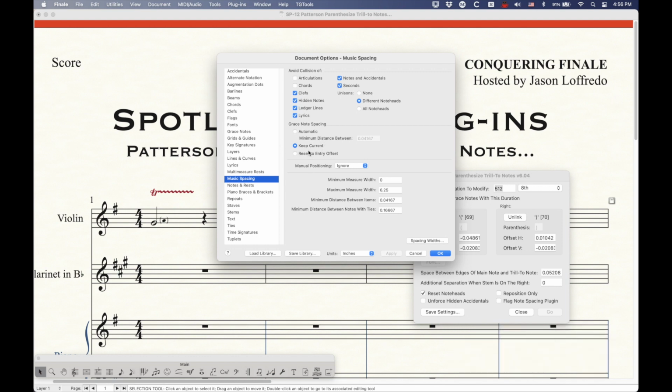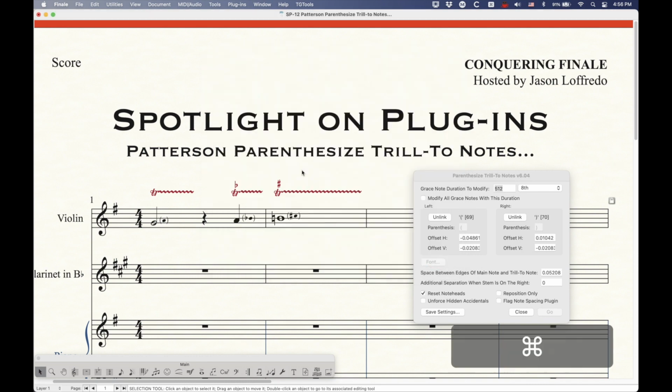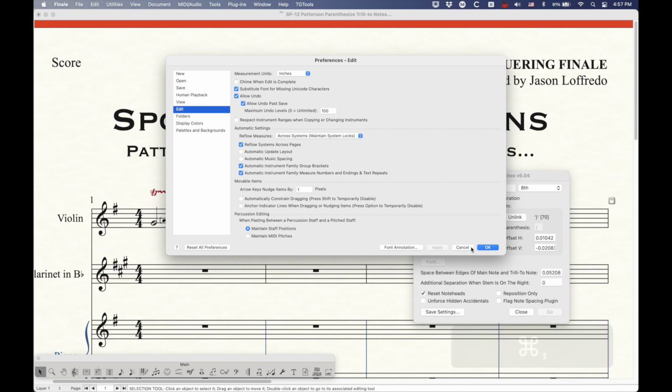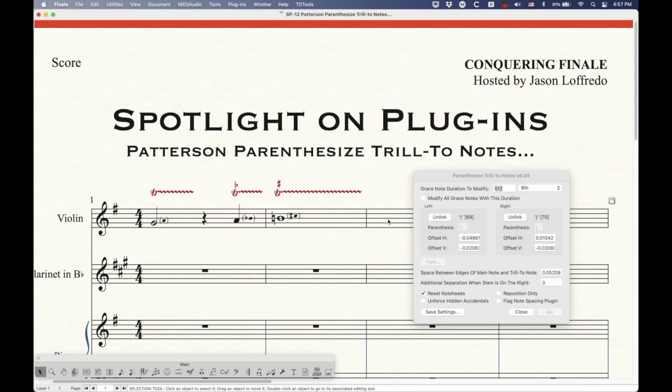So that's another way around this. Of course, if you actually have grace notes that need to be spaced, you might have to come in here and go back and forth between these two options. But between that and turning off automatic music spacing, you can avoid some of these weird things where you have a lot of extra space or things get undone, all that stuff. So although the plugin works really well to do what it does, you just have to be aware of the grace note spacing going forward.